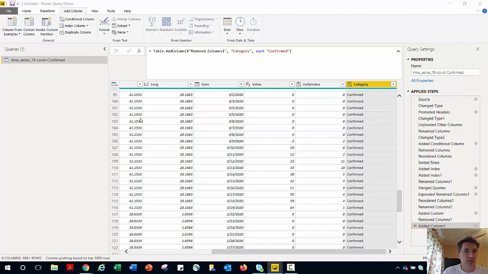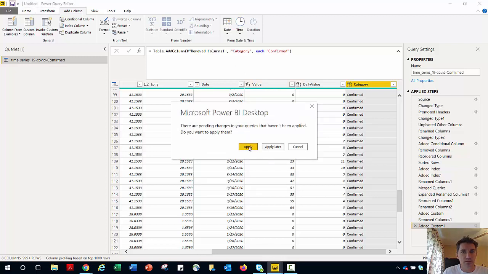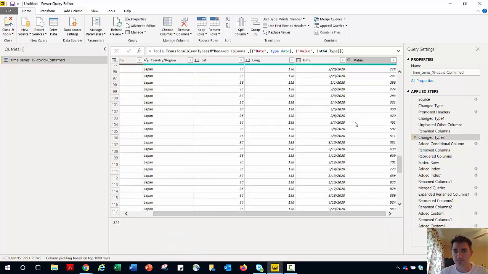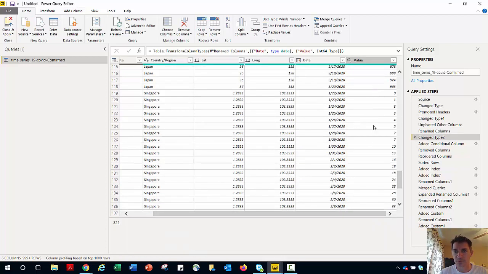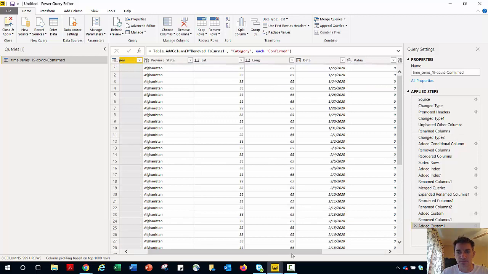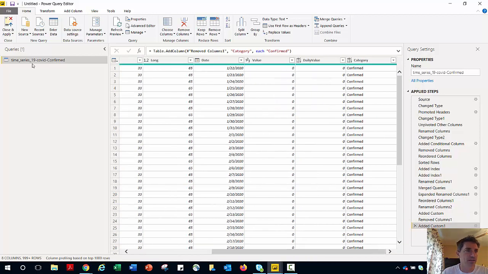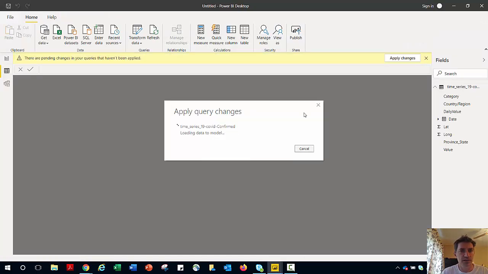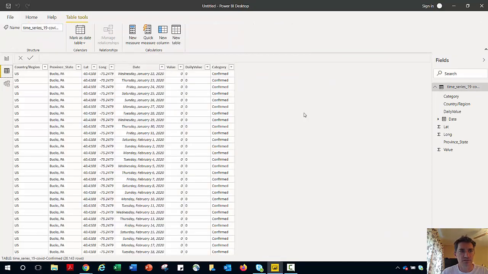I'm going to save my work. It asks me if I want to apply all those changes. Sure, that's fine. Okay. So now that I've done that, I think we're in good shape. The only thing here is I'm going to close and apply, make sure I don't get any errors first. So it's going to apply those changes. Okay, great. So that looks right.